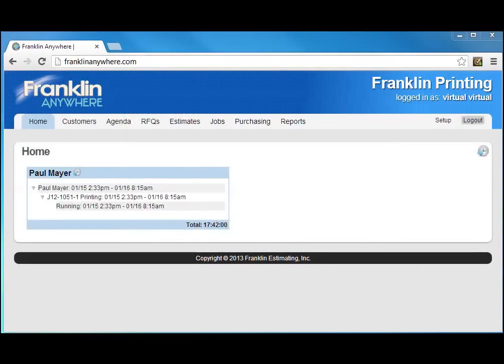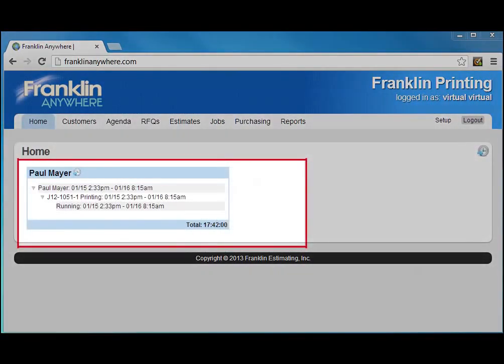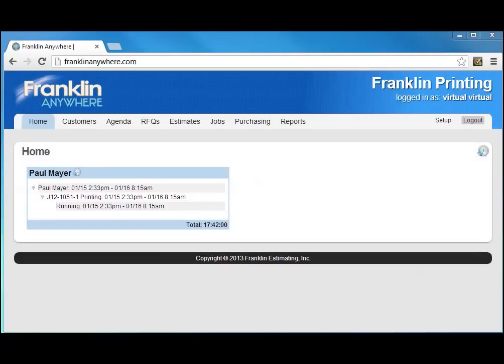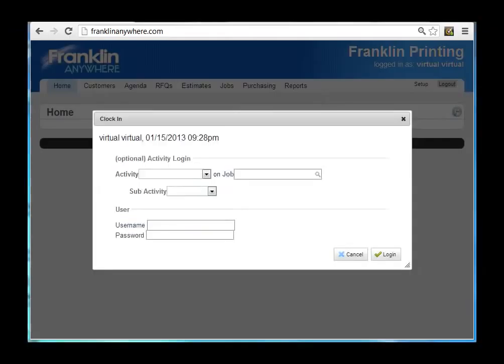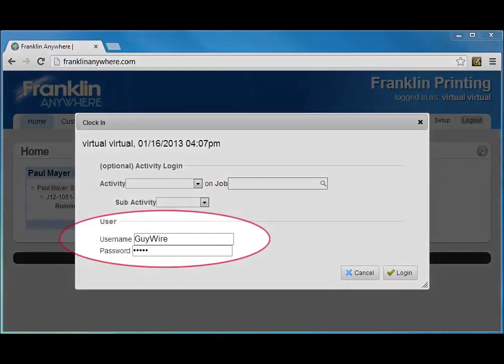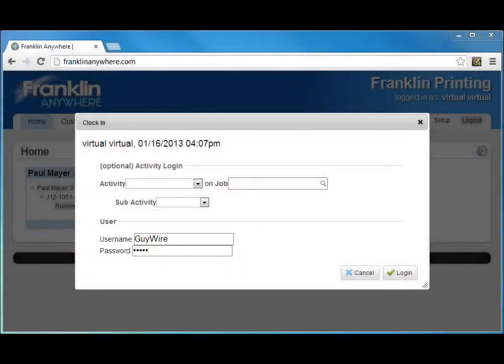This screen appears, and here we can see that there is already an employee logged in for the day. As other employees begin their shift, they will click here to log in. This pop-up screen appears and allows the employee to log into the shift by entering the username and password assigned to the employee. Then all the employee needs to do is click on the Login button to log in for the shift. Our employee, Guy Wire, has just entered his user information and will now press on the Login button to log in for the shift.